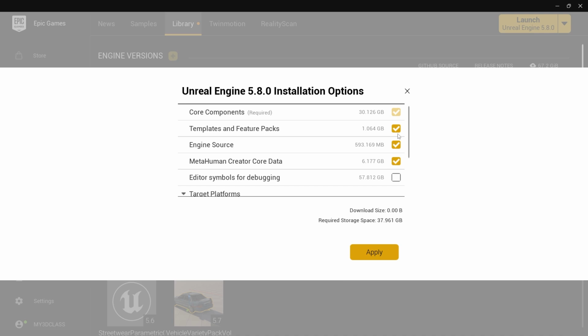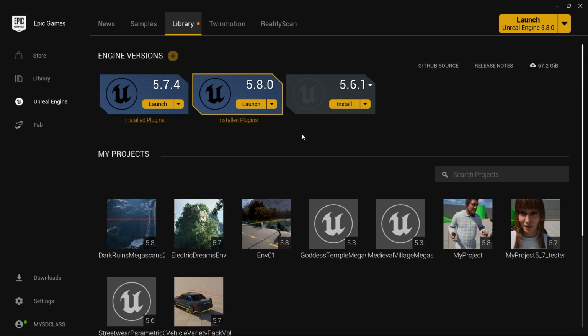And I have enabled these 4 options here. First one is Core Components, it's essential. Then the second one is Templates, and then Engine Sources, and the MetaHuman Creator Core Data. So the fourth one is essential, okay. Simply select this one and press this Apply button, and it will take some time because it's approximately I think 5.8 GB, so it will take some time to install in your engine.